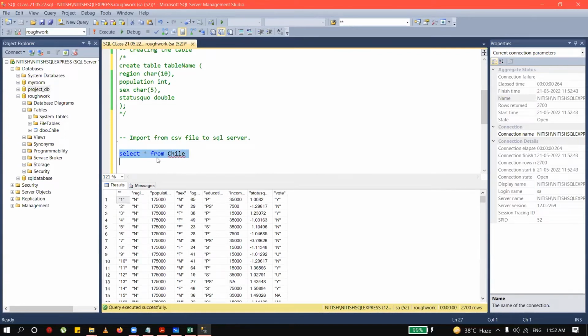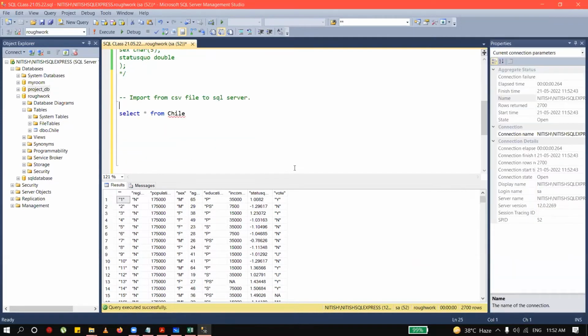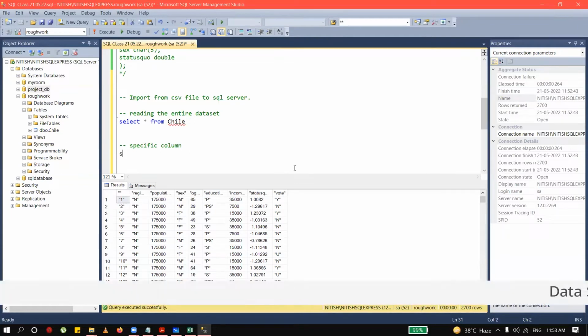So in this way, you can read this entire CSV file into the SQL Server. What are the basic operations? For example, you want to read the entire data set. This is reading the entire data set. Select star from Chile. You want to read a specific column. So this is select. Instead of star, you write the column name.